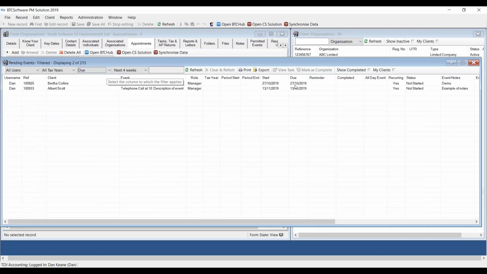Now, the due date is actually a customized date as to when you want that event to be completed by. So it's slightly different to the period end. It's not the deadline date. It's when you want the event to be completed by. So a lot of our clients will do that slightly premature to the deadline date, or if they've got customized events that you can see here, where they're not going to have a period start or a period end because there isn't an accounting period for a telephone call. They've set the due date for the 13th of November that you can see there.